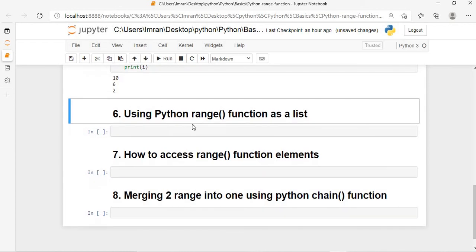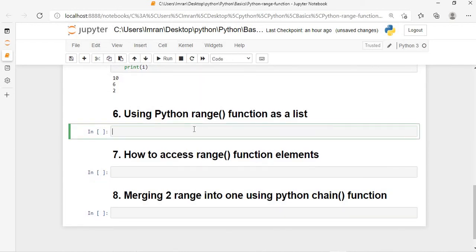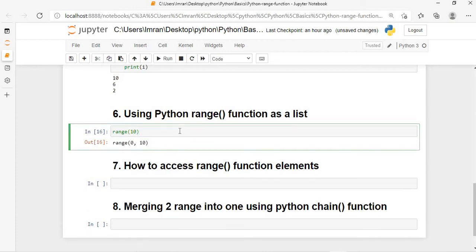Now, using Python range as a list. So I will say range of 10. Range of 10 is 0 comma 10. The default starting value is 0. If we convert this to a list, the moment we provide list, 0 comma 10 will be converted to 0 to 9, because 10 will not be taken into account. It is till 9 it will be taken into account. So this is how you convert a Python range to a list.